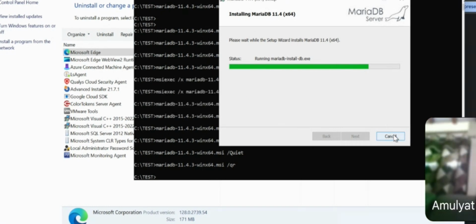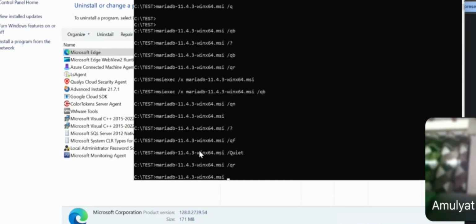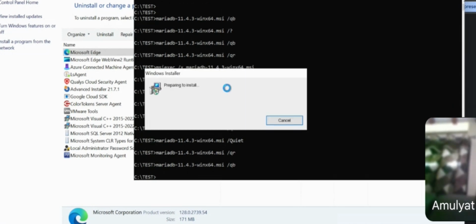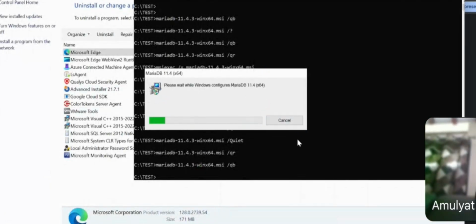I will show you the QB also now. QR you have seen. With QB, you don't have the big window. You only have the small window with the cancel button. You can't see what options are selected, what is there in that window. It is a basic, small window with the cancel button. In reduced mode, you can see the full window with the options, but you cannot select anything. If you want to select anything, you should do the manual installation.